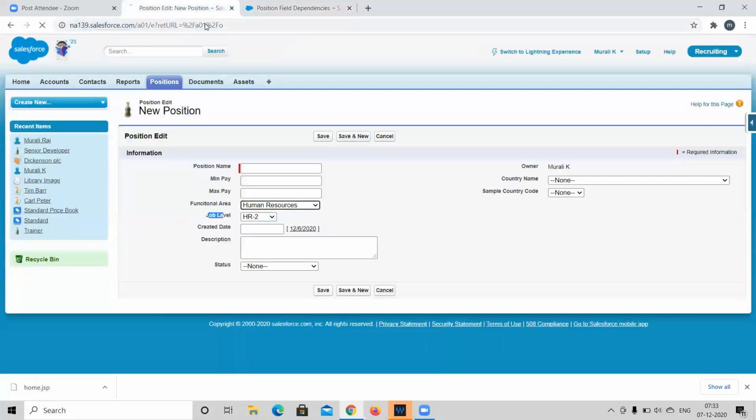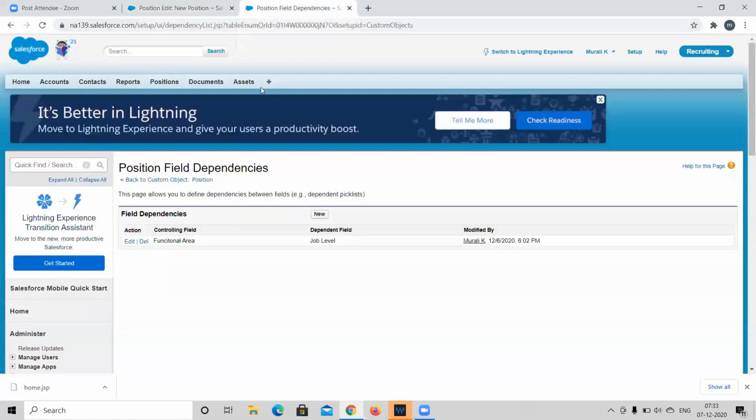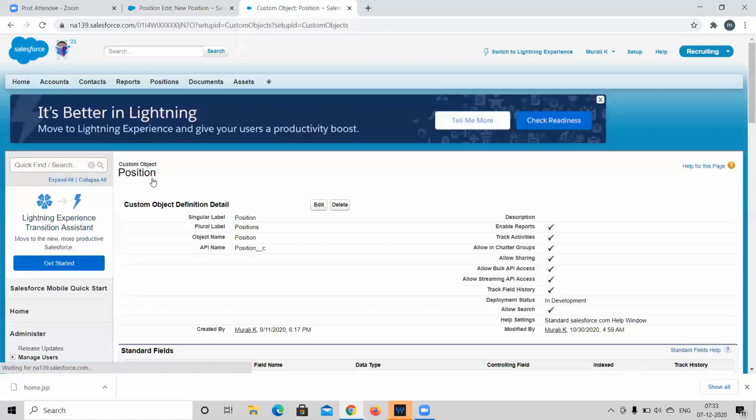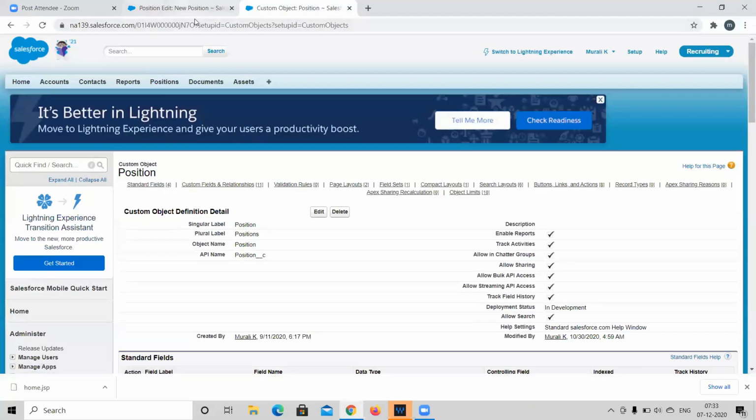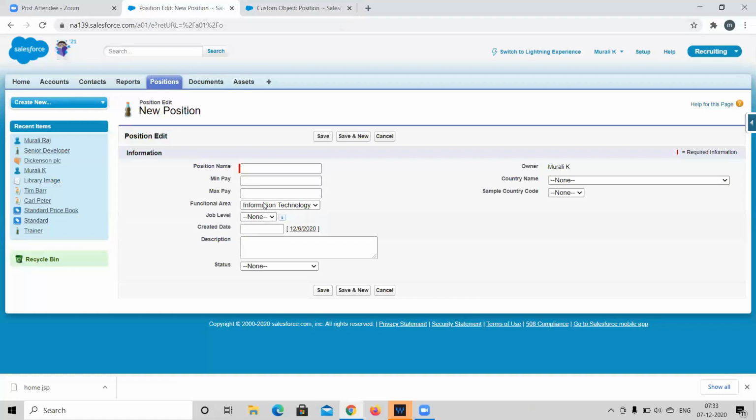Now I'm just refreshing the page. You can see this is disabled. Once we select the functional area, only then will it be enabled. I'm selecting Finance. Now it's enabled, and I can see only three values. If I select HR, I can see only HR related values. And if I select Information Technology, I can see only IT related values. Yeah, so this is a field dependency. It will be useful when we have country and state, and these kinds of specific values.